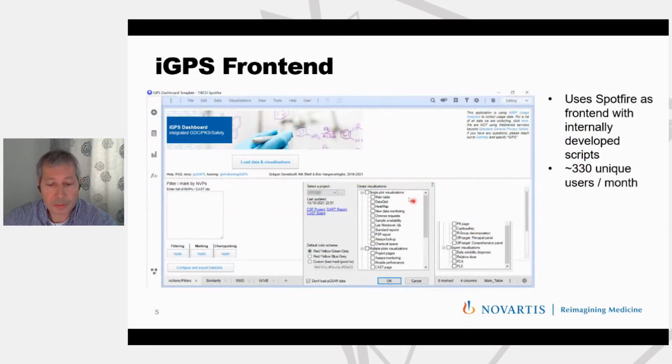A few words about the IGPS front end. This front end is made from Spotfire scripts and macros. Here is a screenshot of the IGPS starting page. The user has the ability to select the desired visualization for the project of interest. This screenshot here shows all the available visualizations. This interface is currently accessed by approximately 330 medicinal chemists at Novartis.